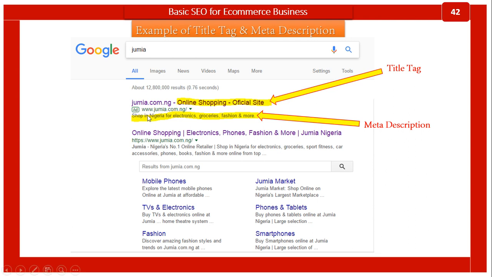Usually advisable. As you can see, for Jumia, what they use is "Shop in Nigeria for electronics, groceries, and fashion and more." So you could just check out a couple of e-commerce stores or websites and see what they're using as their meta description and start considering it. This is also a meta description.